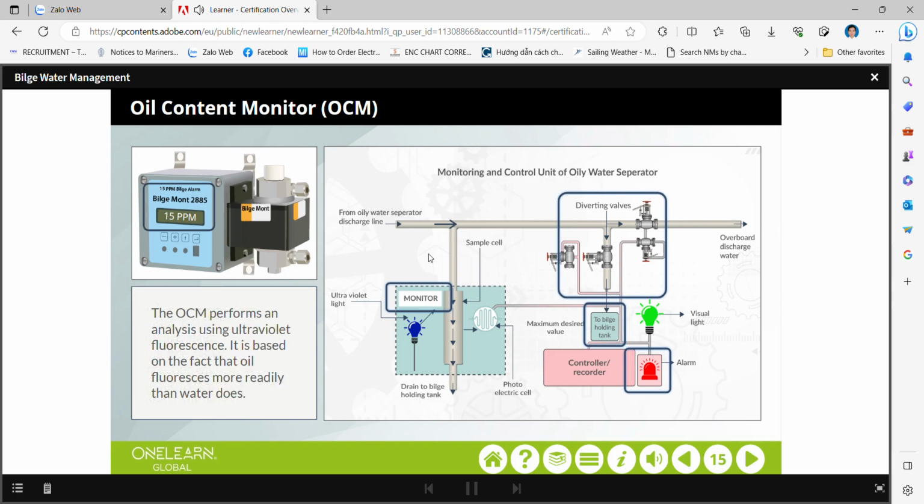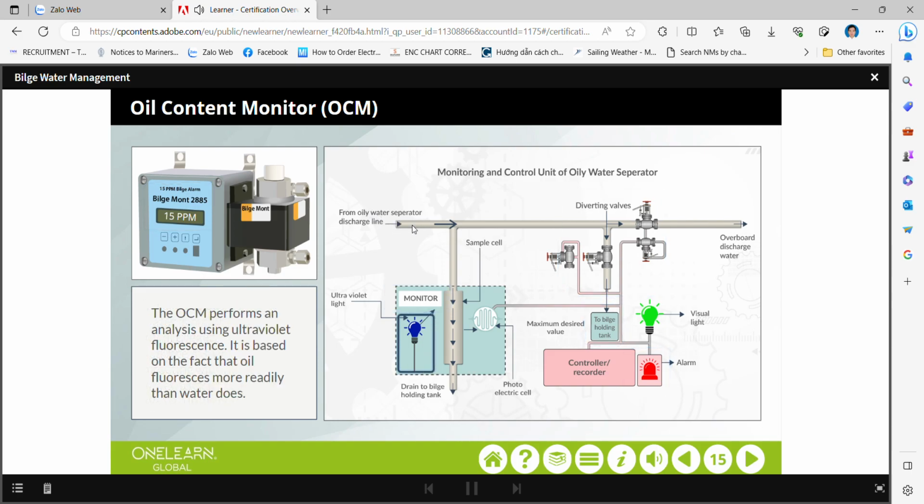The OCM performs an analysis using ultraviolet fluorescence. It is based on the fact that oil fluoresces more readily than water does. The required value is calibrated, and when it is reached, an alarm is activated.